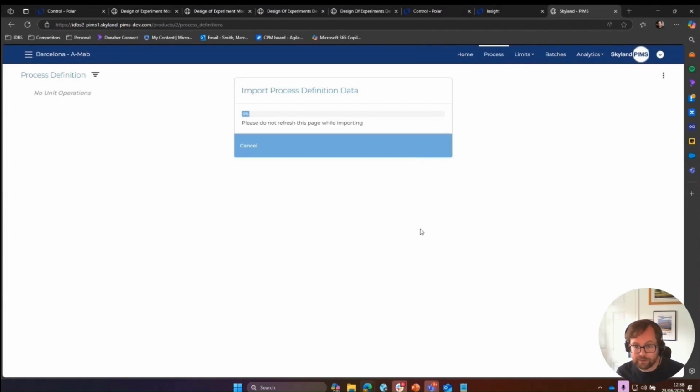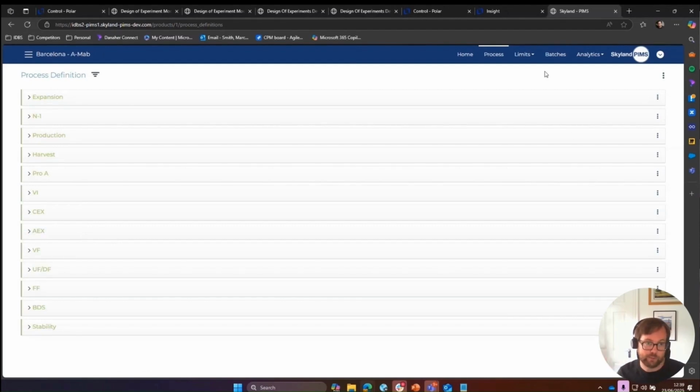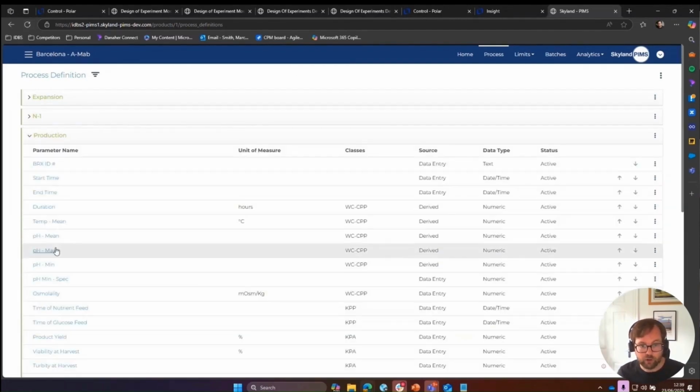In the case of the demonstration I'm going to do today, I'm actually going to import a much larger process description. We're going to import a process description which is fully filled out with full expansion, N-1, production, and all of those things combined. We've got many more parameters in here. This is just to give an example of what a full process description may look like.